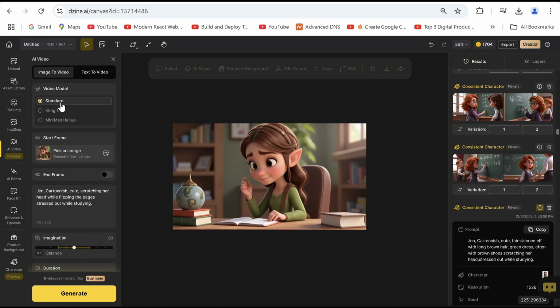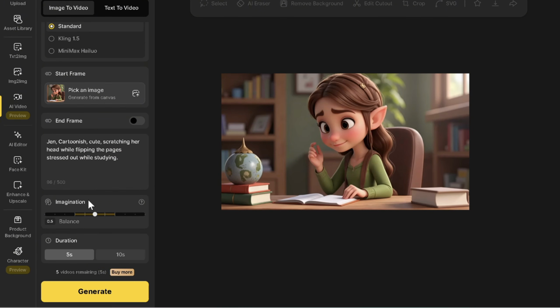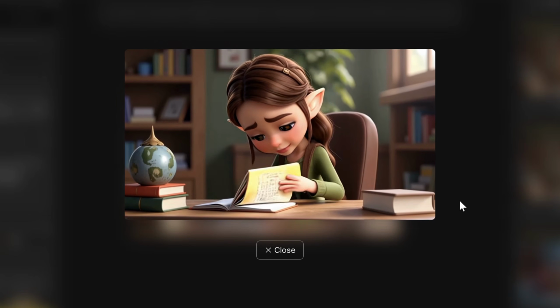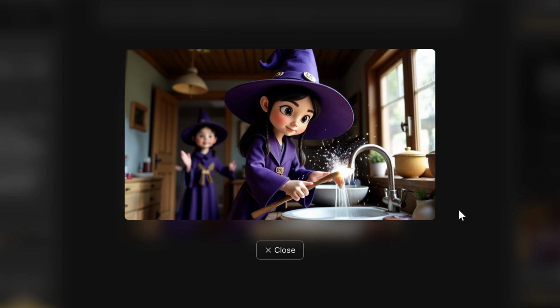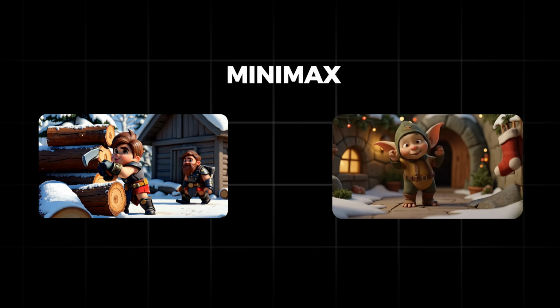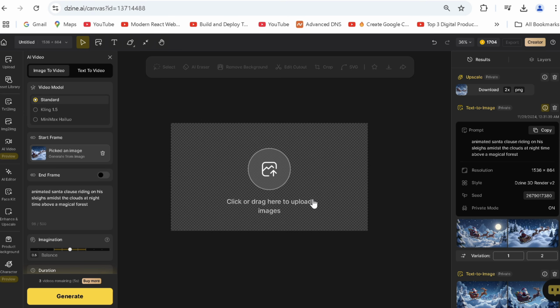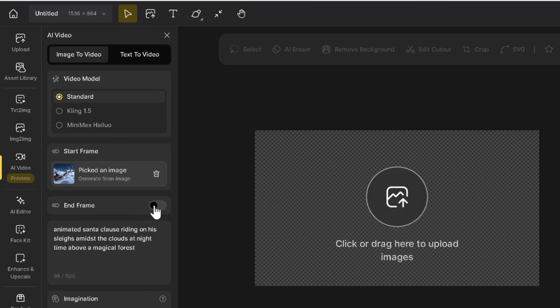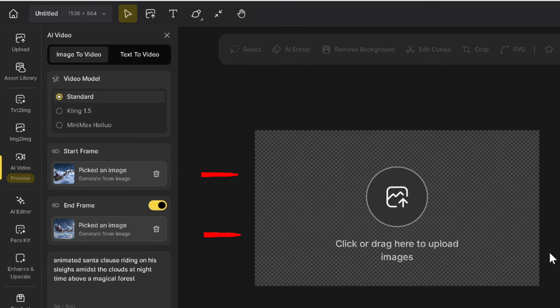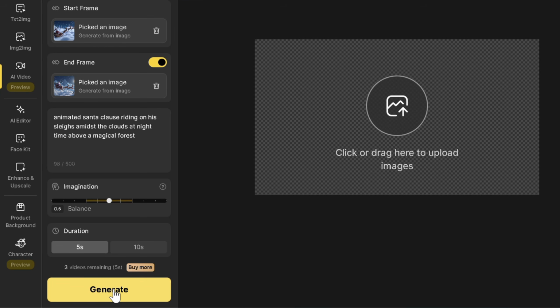For more subtle movements, covering actions like flipping pages of a book, the standard model does it better, be it washing dishes with a wand. I recommend generating scenes that involve more actions in Minimax and handling scenes with subtle movements and lesser action with the standard model. A cool feature of the standard model is that you can use an image as a start frame and add another as the ending frame, like these two images of Santa riding his sleigh, to get a transition effect in the outputs.